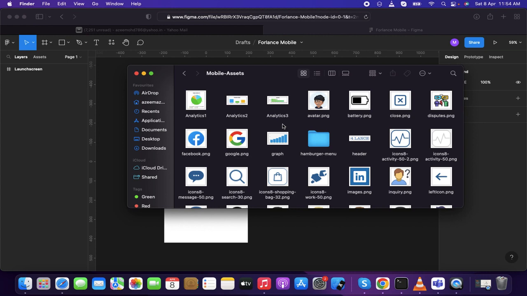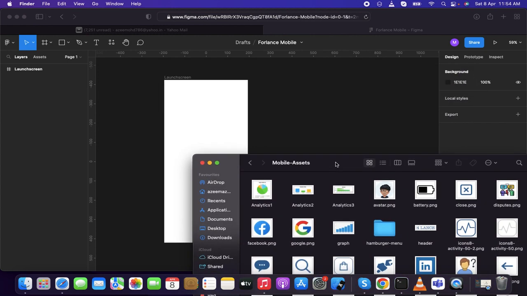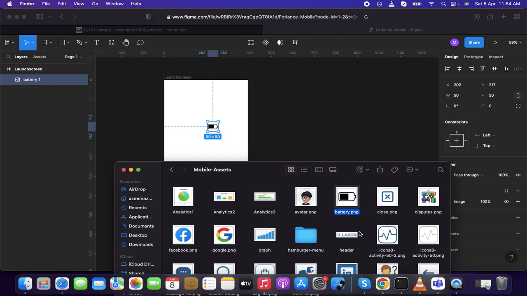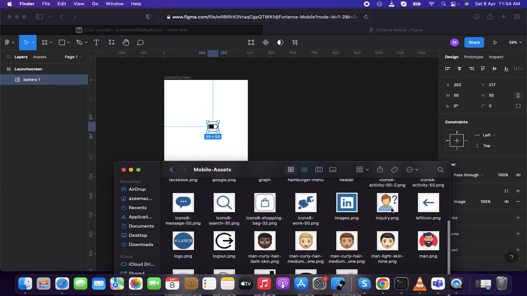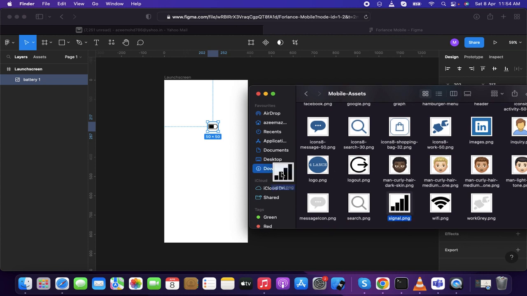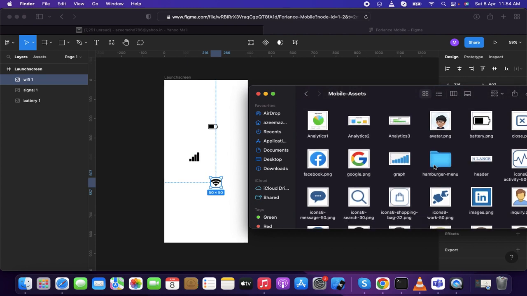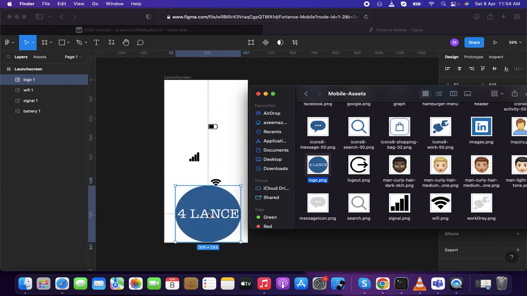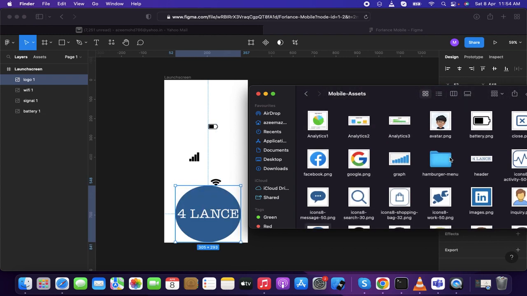Alright, first of all, since it's a launch page, you can find here in the status bar we have a battery, a status, the network and the Wi-Fi. So I'm going to click these all assets over here. And what other things we need? I need a logo over here, so let me drag this as well. All right, fine, I think so.